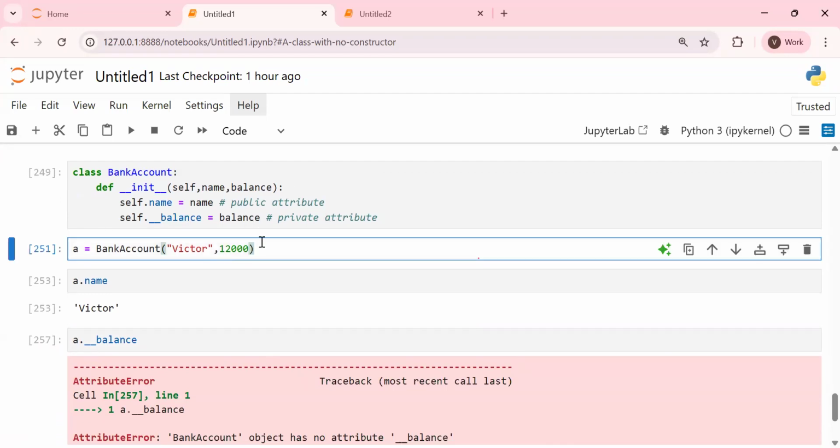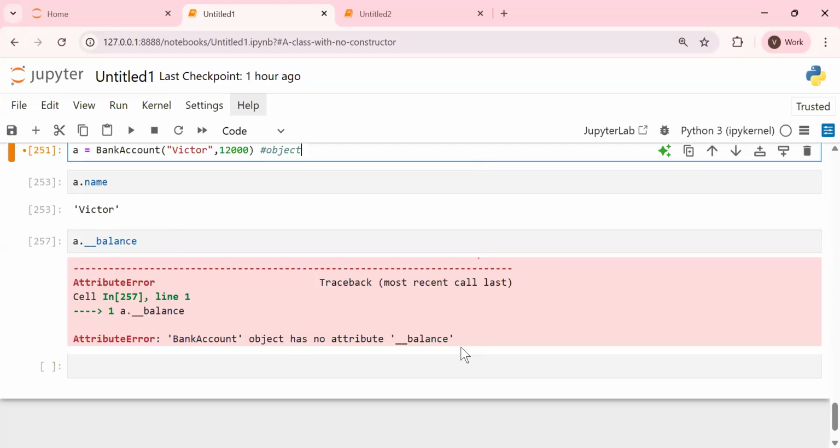Now we try to create an instance, which means you're creating an object. I specified the account name is Victor and the balance is 12,000. Now a.name, we are able to access it, and it gives us Victor. But we already created a.__balance. When we try to access it, look at what it's telling us: no attribute balance. Why? Because it is private. You can't access it directly.